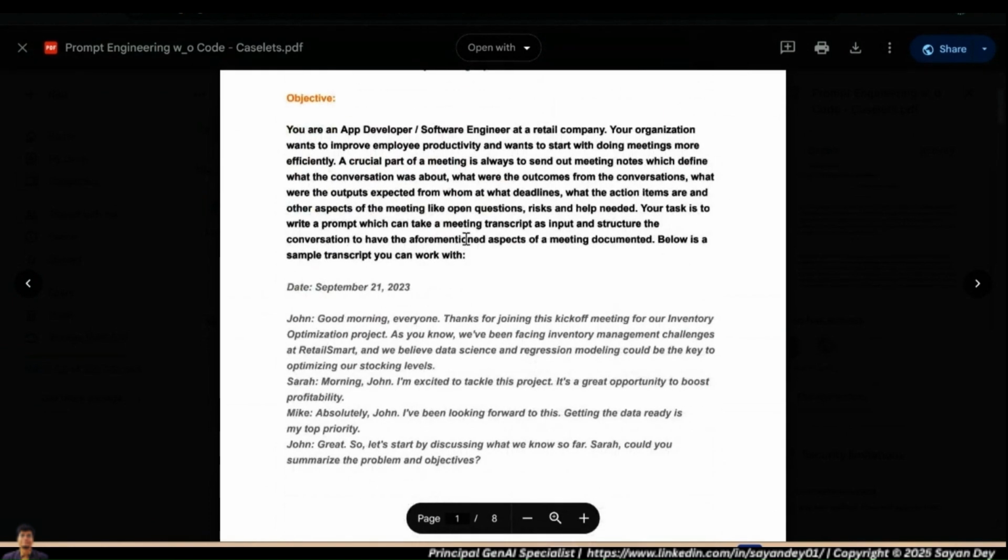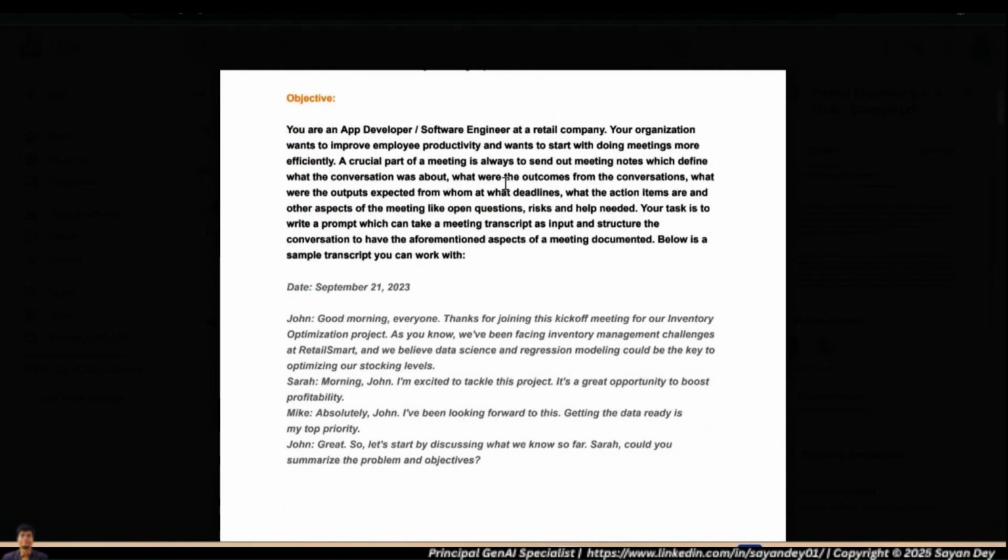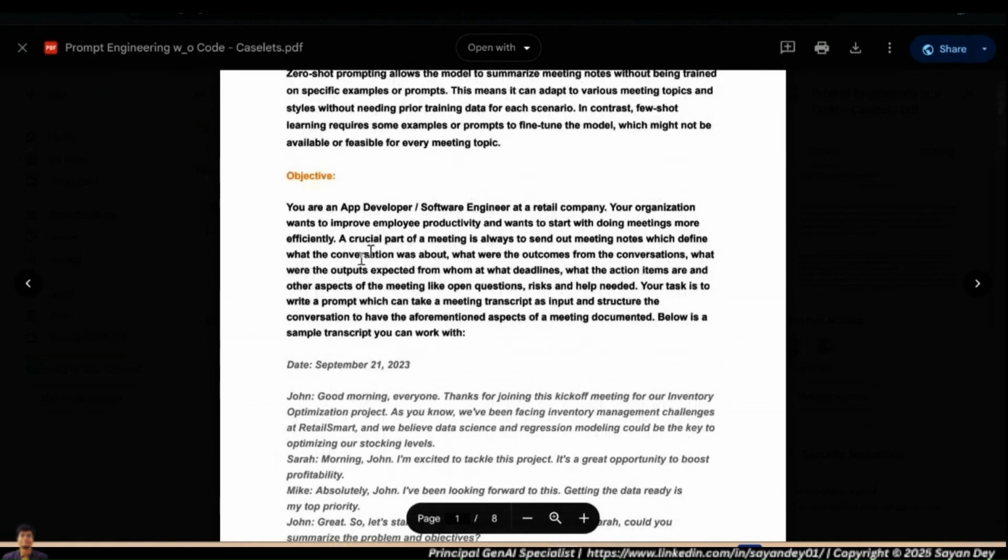It's a very simple application of what we call a meeting summarizer, and the objective is to give the transcript of the meeting, and from the transcript, I want the model to generate the summary of the meeting. This is what we are needed to do.